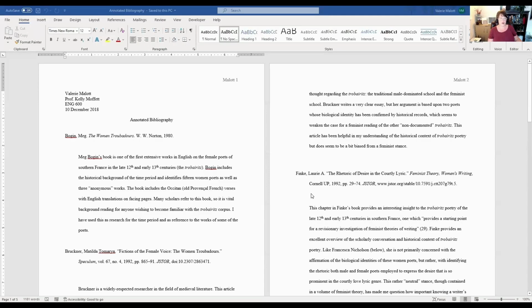Okay, so I located an annotated bibliography that I did several years ago in graduate school, and I want to share that with you so you see what an actual annotated bibliography looks like with more than one source. We've been showing you examples with just one source, but here is an actual paper with several sources.